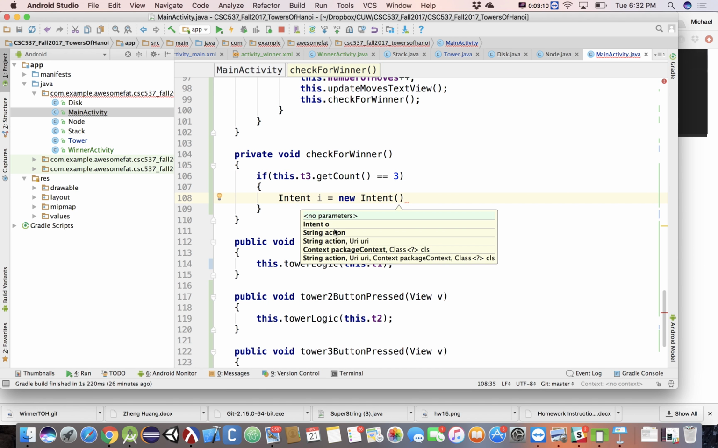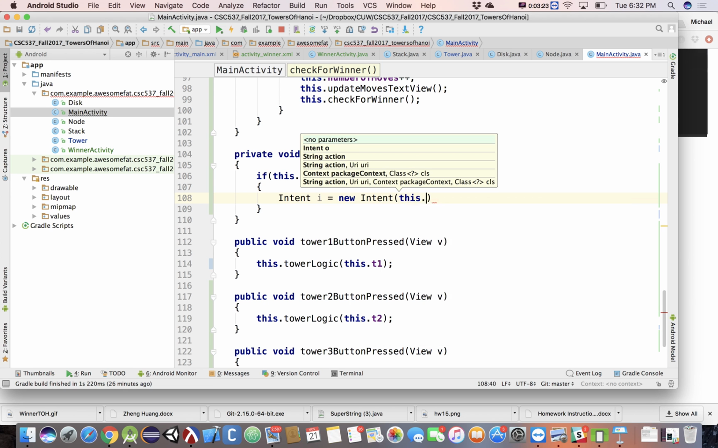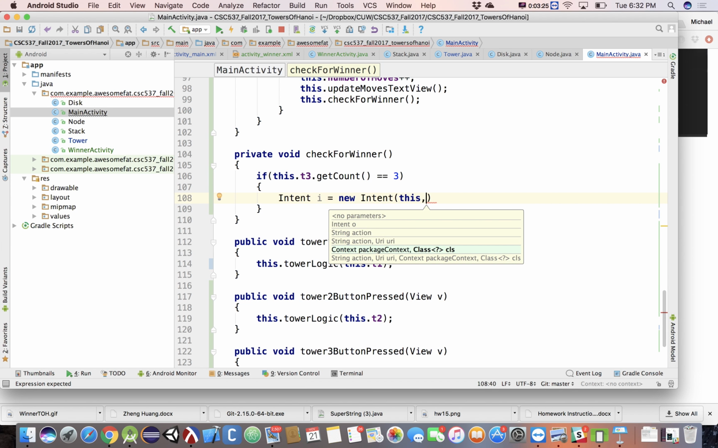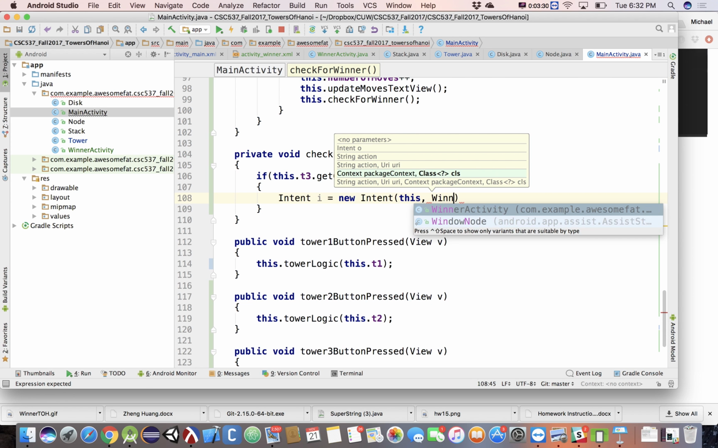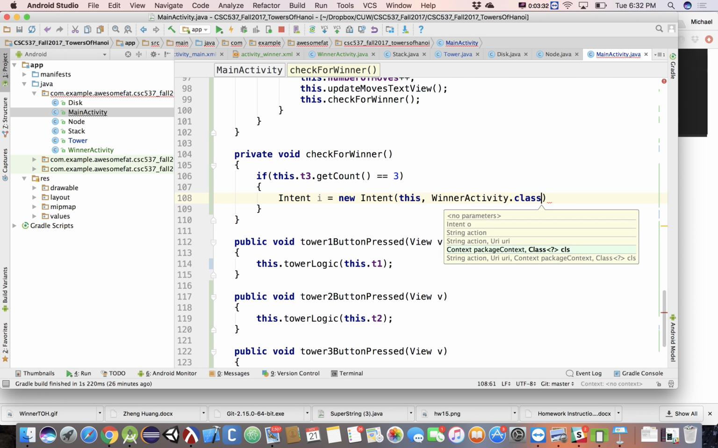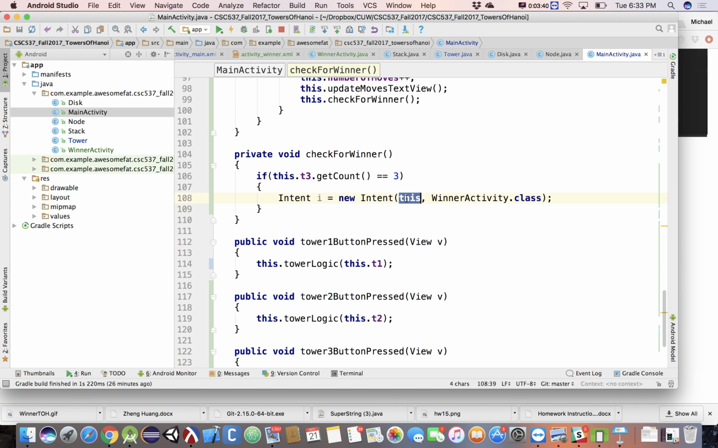Now, when we create intents, we tell it a context as well as where we want to go. The context is kind of what's going on around us right now. So our current context is this. And where we want to go, in this case, I named my other thing winner activity. That's where I want to go, winnerActivity.class. So I intend to leave here, this current context, and get to there.